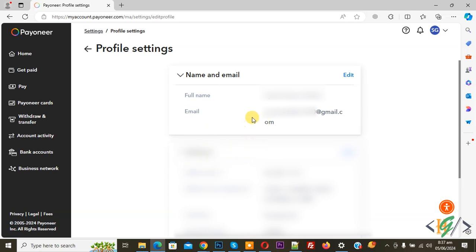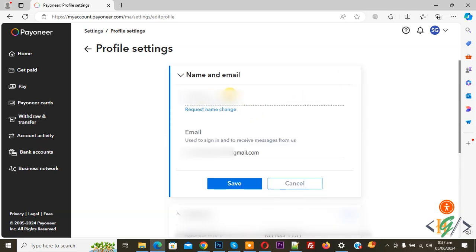So we are going to change the email address and then you see the edit button, so click on it and then you see full name and then you see email used to sign in and to receive messages from us. Now you see this field is editable, so you can add your other email and then click on save and then go to that email to verify.